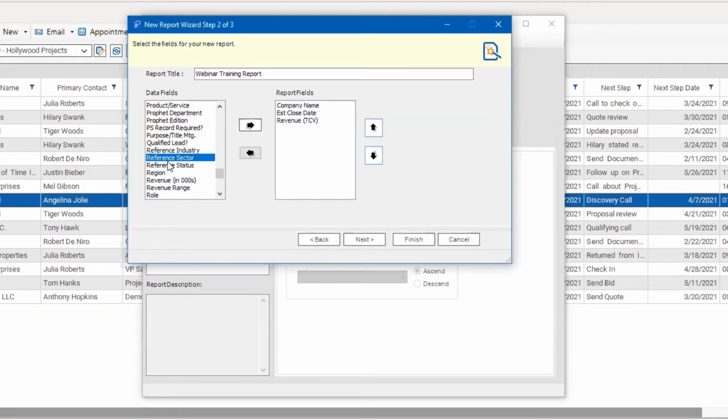And I'll put in users, which is the sales rep assigned to the deal. Company name, estimated close date, revenue. Let's do stage. All right, so we have that in there. And let's do sales stage and sales status. All right, now ready. I've chosen my fields. You could add others if you want. There's no limit. And I'm going to go to the next right here.